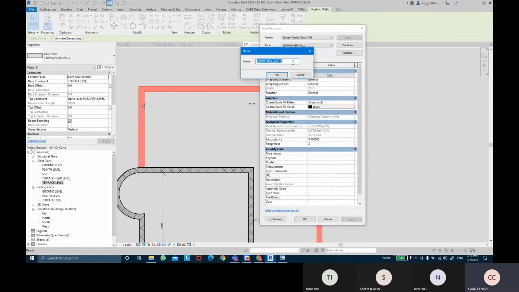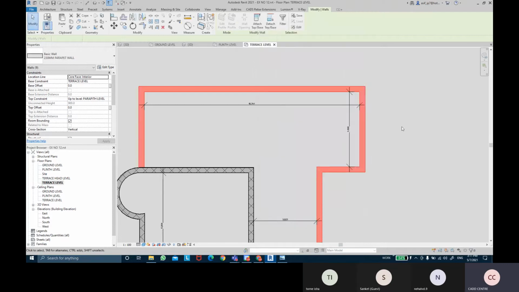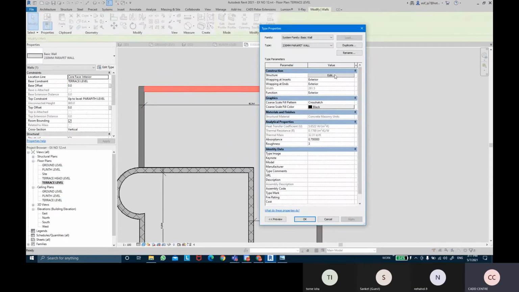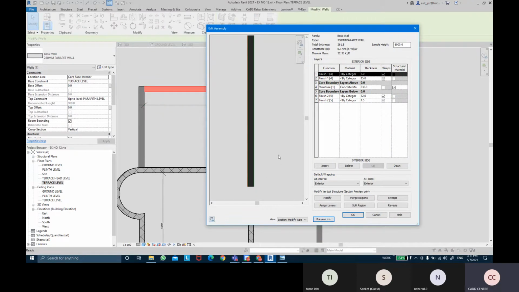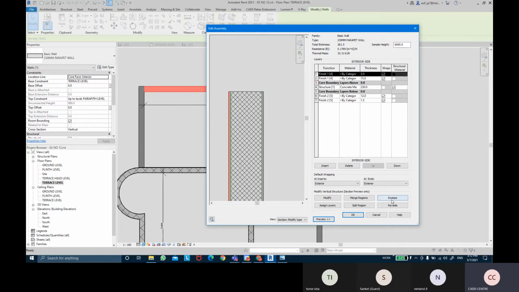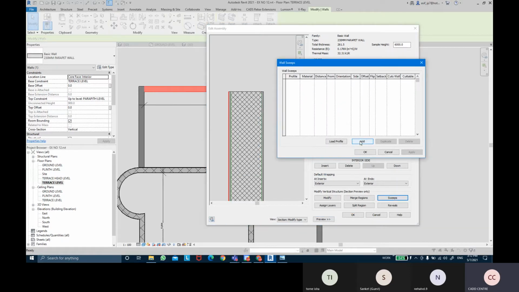Edit type, duplicate them, and that's 230 mm that wall. Okay, and if you select any one of these parapet walls and come to edit type, and come into the edit structure, switch on the preview mode. Take the section preview mode. Take the option of sweep, and in sweep, then I can add a profile.